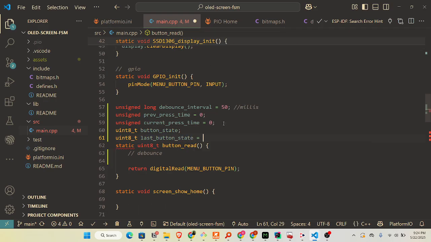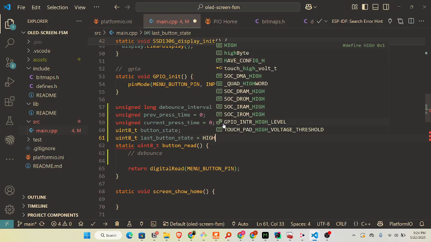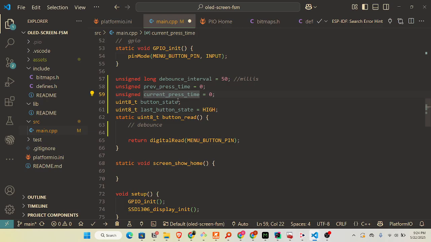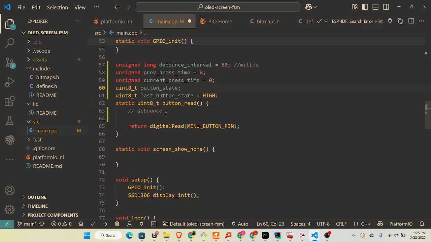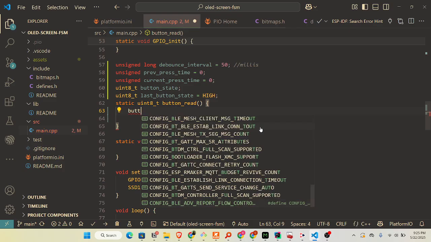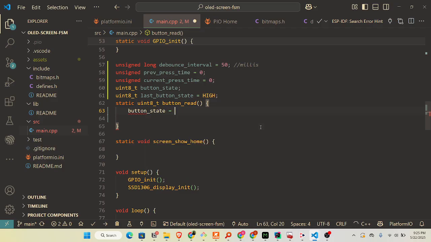Initially, the circuit diagram has pulled the button pin high. The button state can start as high or low, it doesn't matter, but for us to debounce it, the first thing we do obviously is to sample the pin. So we say button state is equal to digitalRead of the menu button pin.